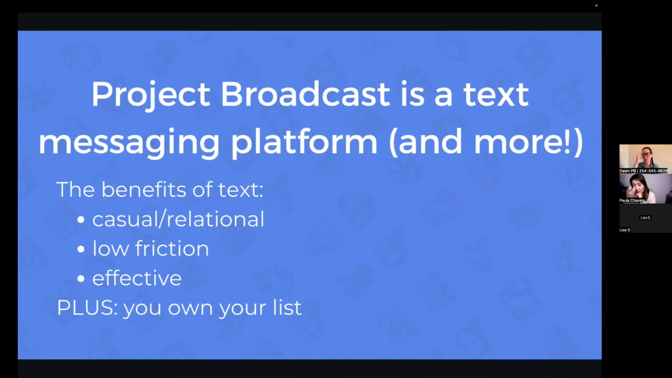So for those of you who do not know, Project Broadcast started as, and is still pretty much, a text messaging platform. We do have a lot of other features in there currently that are not text messaging, like you can build web pages in Project Broadcast. That doesn't have anything to do with text messaging. And we also have other features that are coming soon, but mainly right now, people are using it as a text messaging platform. And I think it's important to talk about the benefits of text versus email, or versus DMs, or other kinds of communication.